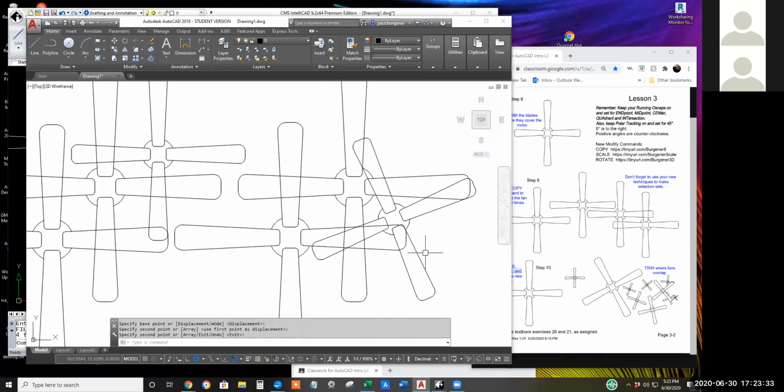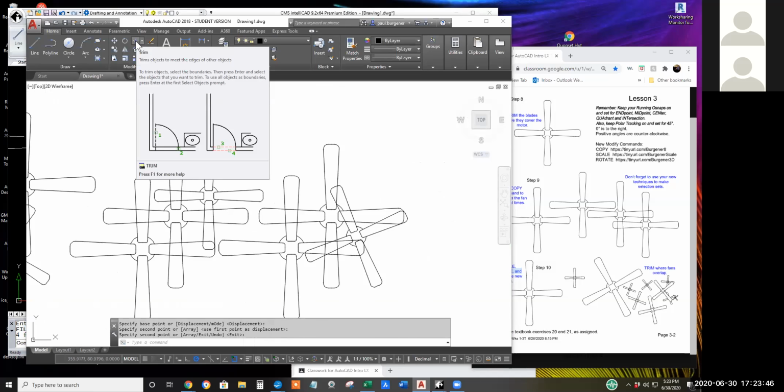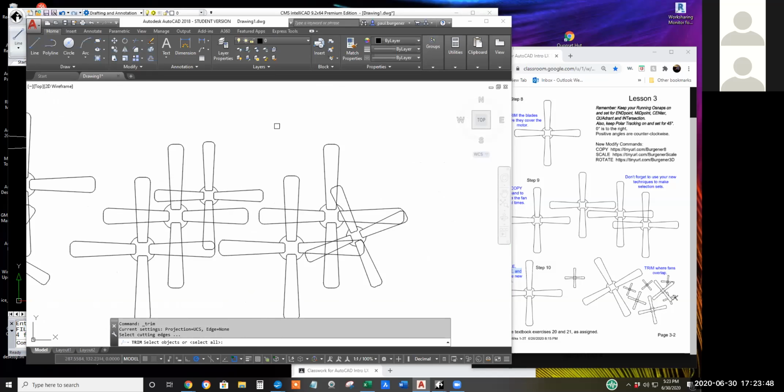Let's concentrate on these three. Say this one's the closest, then this one, and then the small one's the furthest one away. The trim command in AutoCAD, as we've seen a few times before. Hit Enter for everything. And let's see.